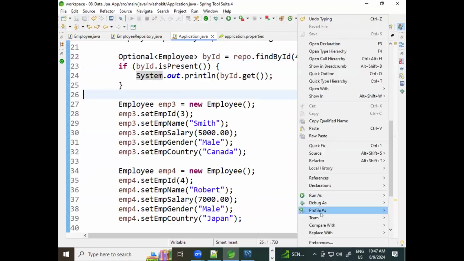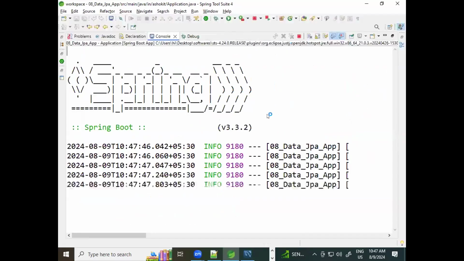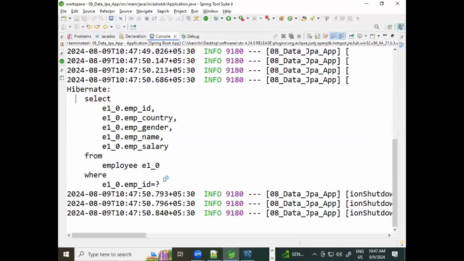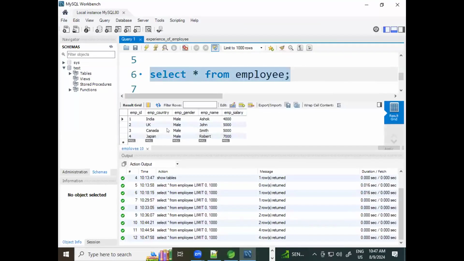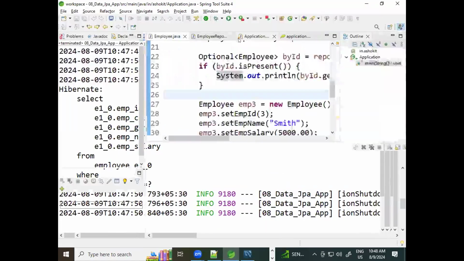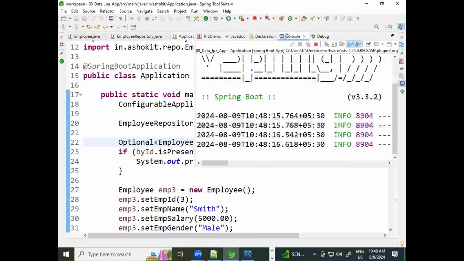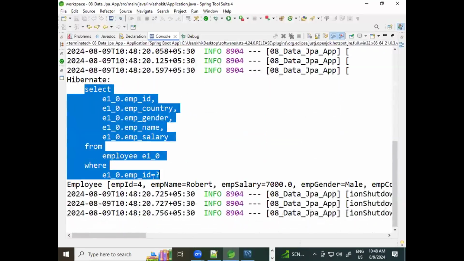Save this file, right click, run as, Boot App, and check the console. I wrote the toString method in the entity, that's why the data will be printed. Select star from employee. ID 4 is available, right? Why is it not coming? Oh, I gave 40, which is not available. ID 4, run as Boot application. Yes, the select query is executed.